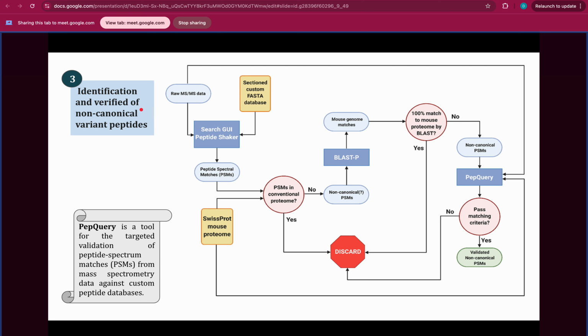Now, identification and verification of known canonical variant peptides. I have generated my sectioned custom FASTA database. I have given it to SearchGUI and PeptideShaker. RNA-seq MS data was also giving me the mass spectra, which will be converted to peptide spectral matches or peptide sequences. The sectioned custom FASTA database is also taken. Now peptide spectral matches will be generated. They will be passed to PSMs in the conventional proteome. So this is a bigger data flow. There are multiple data flows here.